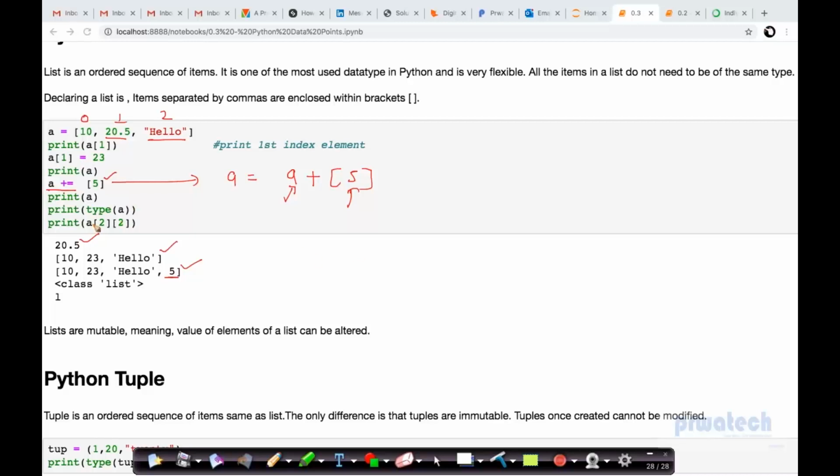This is printed. When you check a[2][2], read this carefully. When you say a[2][2], the first 2 means this index, hello, and from hello you're saying I need the second index. Reading hello index-wise: 0, 1, 2, 3, 4. So this L is index 2. When you're saying a[2][2], hello is the second element, and then index 2 of hello is this L.